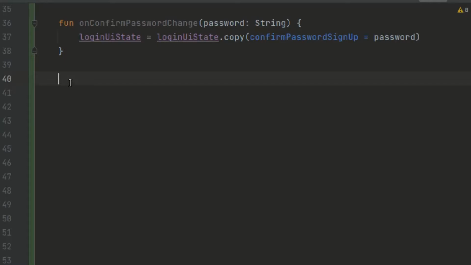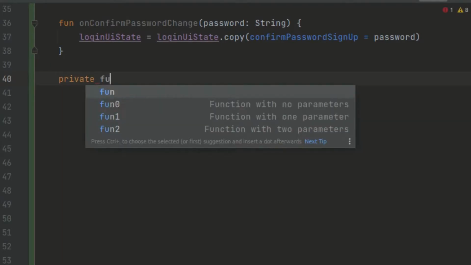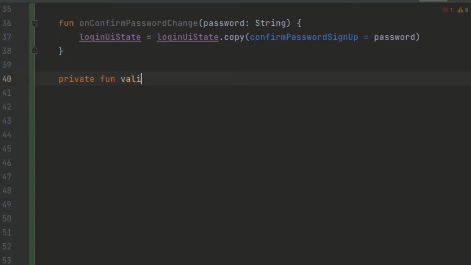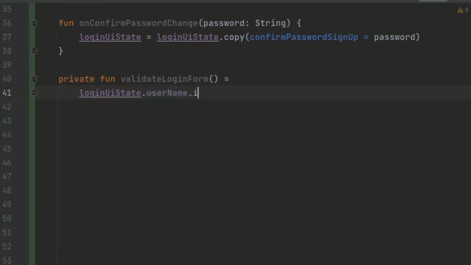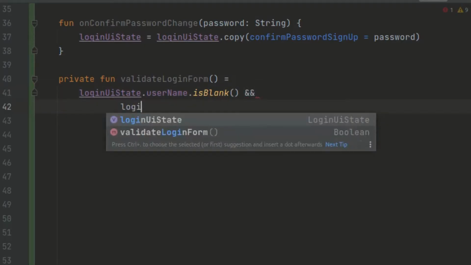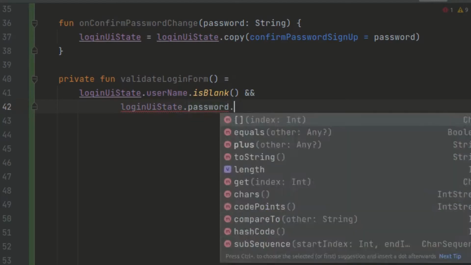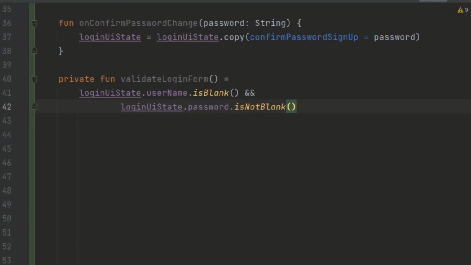And now we want to write our function which is going to help us to create a user. But first we want to validate these forms if they are not empty, because we don't want to authenticate a user without any fields. So we can create here a private function, and we can call this validateLoginForm. So we can call here our loginUiState, and we want to get the username, and we don't want this to be blank. And also here we can check, and we want to check also this is not going to be blank.